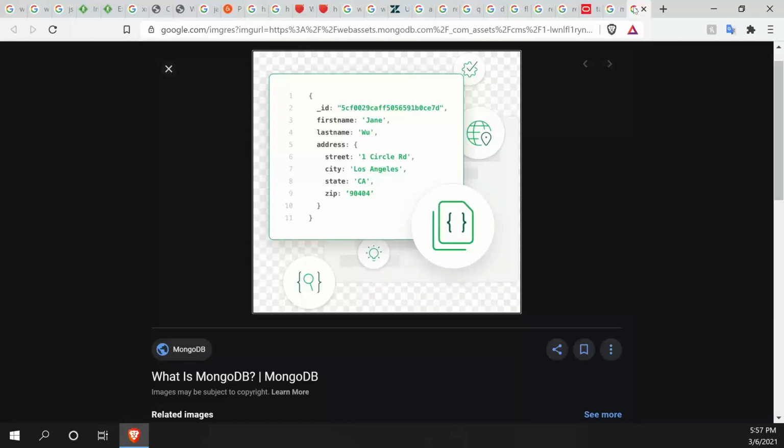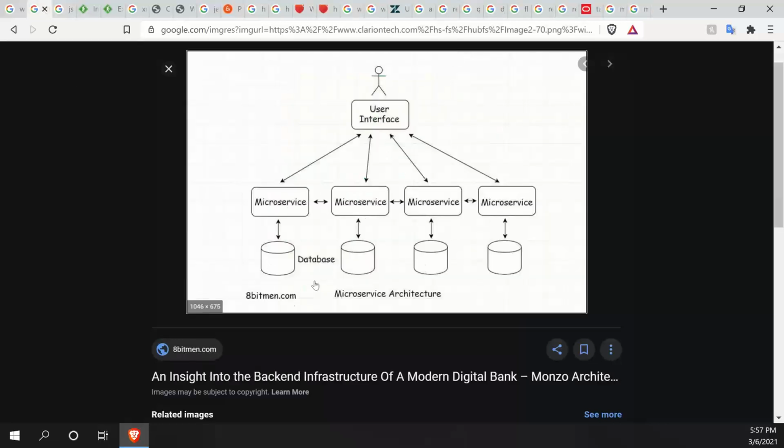There are some advantages and disadvantages; we can come back to that. But that is on the database side. You have different sorts of databases, and the microservice is interacting with the database, pulling information, and then giving it to the user interface.